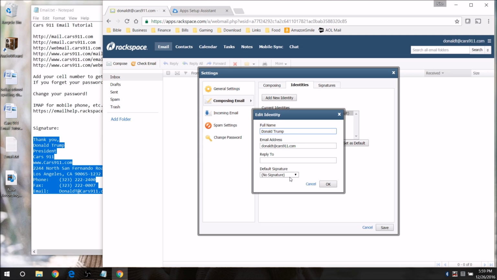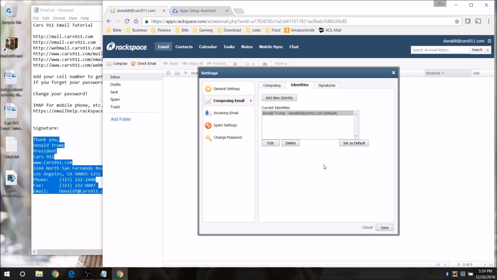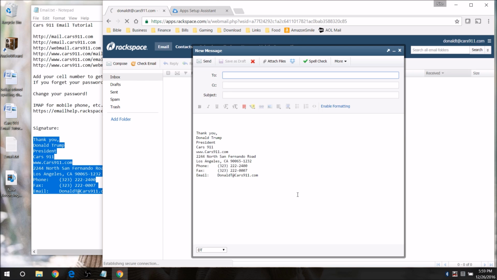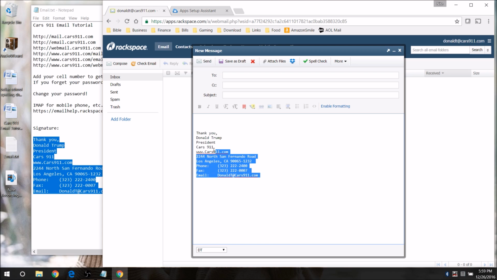Now here's the most important part, so you can actually have the signature show up, is choosing a default signature. So go ahead and click OK, and then if we hit save, now you should have your default signature right there. And if for some reason you don't want a signature on an email, you can hit no signature. And if you have multiple signatures, you can list them all. And there's another way of doing it. You can just delete your signature like that.